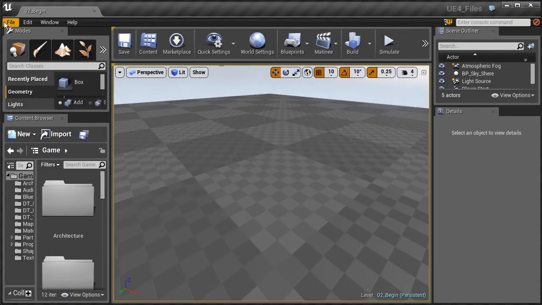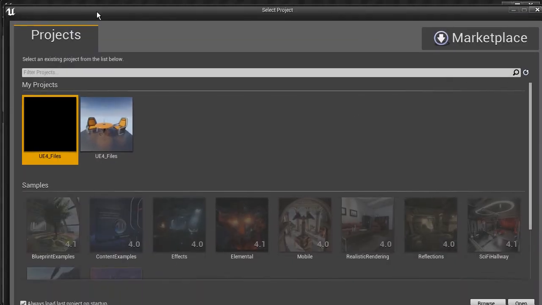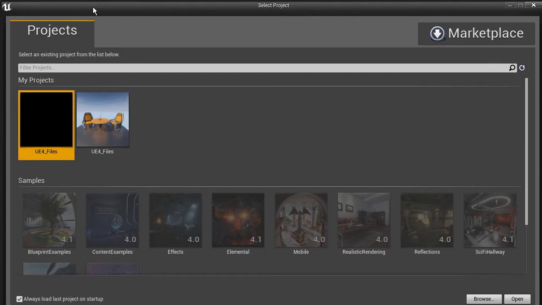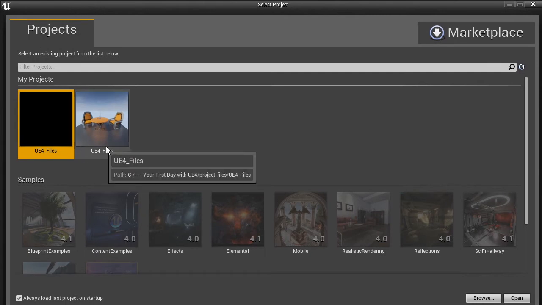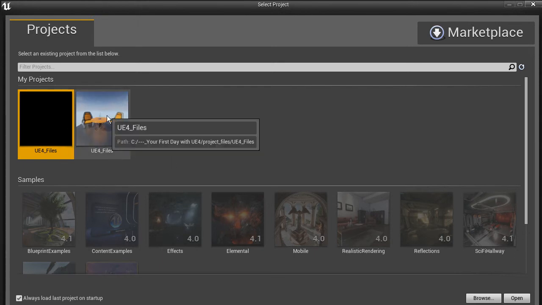Now I've already created a project, so I'm going to show you how to open a project. To do that, we'll simply go to File and Open Project. Here it's going to give us a similar type of window. It's going to show us the different projects that we have available to us. You'll see that I have two UE4 files projects, but they're in different locations. You can check their location by hovering over that, and it's going to give you a tooltip, and you can see where that's located there.